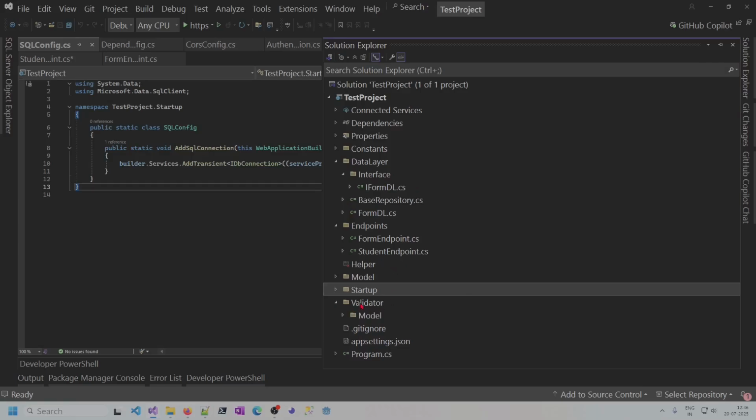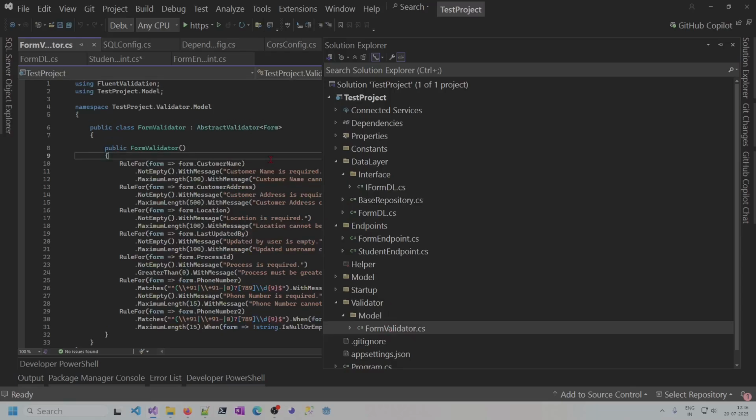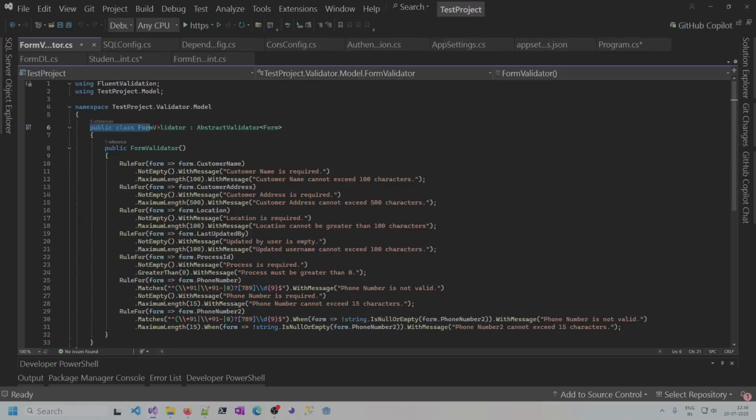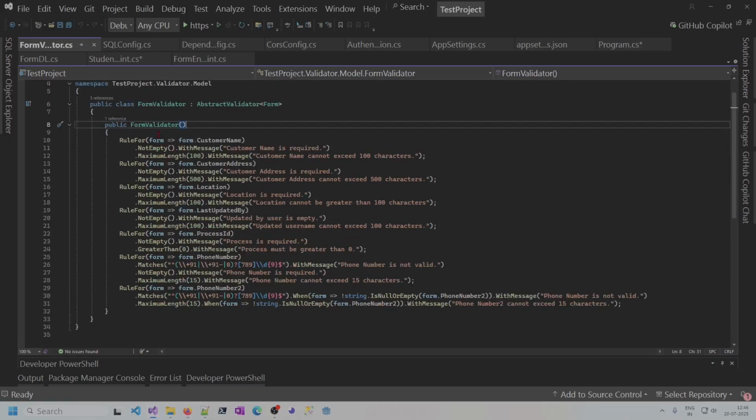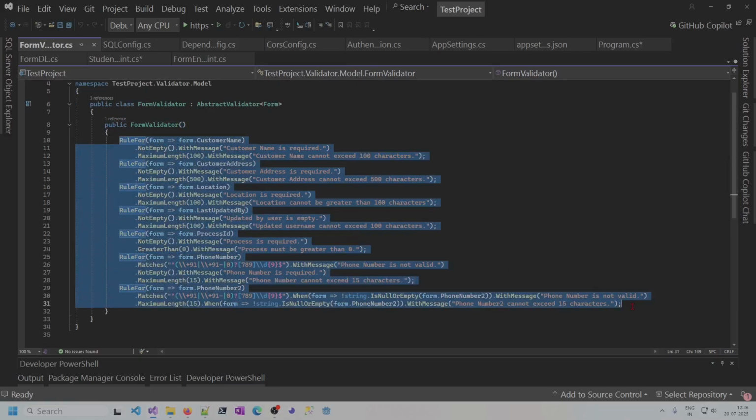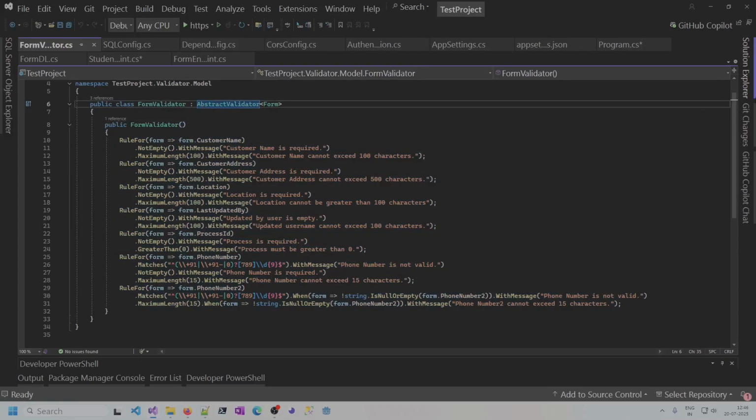And for validation, I am using Fluent Validator. You can read how Fluent Validator works, but nowadays this is standard, and it's way easier to validate with this than other ways of validating. It's better than doing it yourself. I like to use this format: just create a validator and enter your rules. Dependency injection you already did in this part.